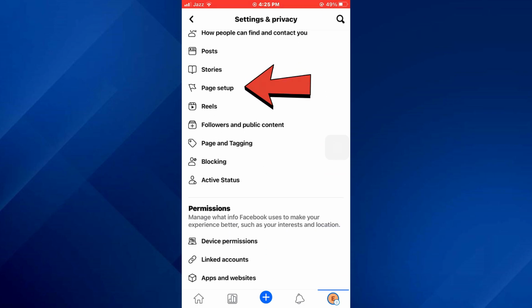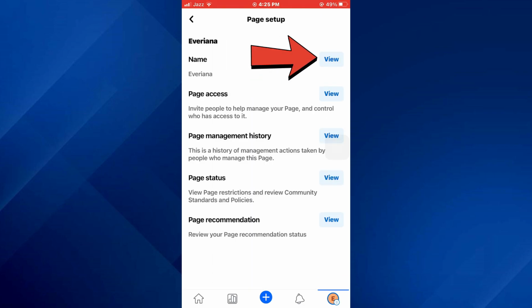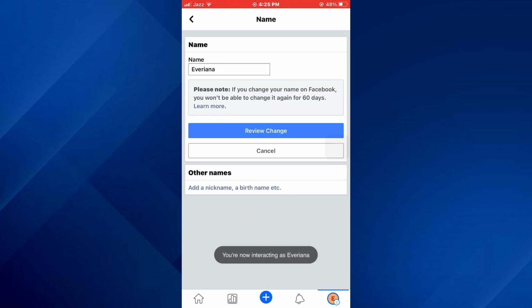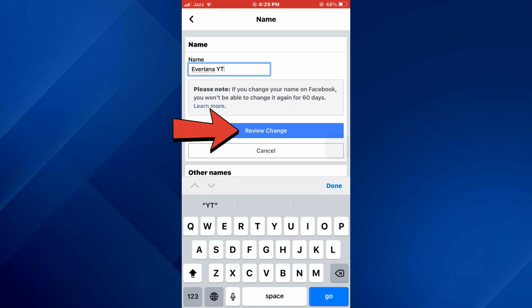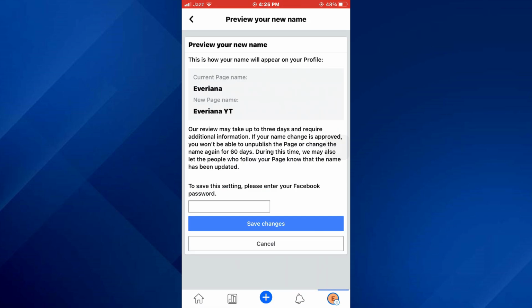Now, again tap on the menu icon, open your account settings, and then select Page Setup under the Audience tab. After that, tap on the View button and type in the new name. Once done, tap on Review Change and then enter your password to save the change. So that's basically how you can change Facebook page name.